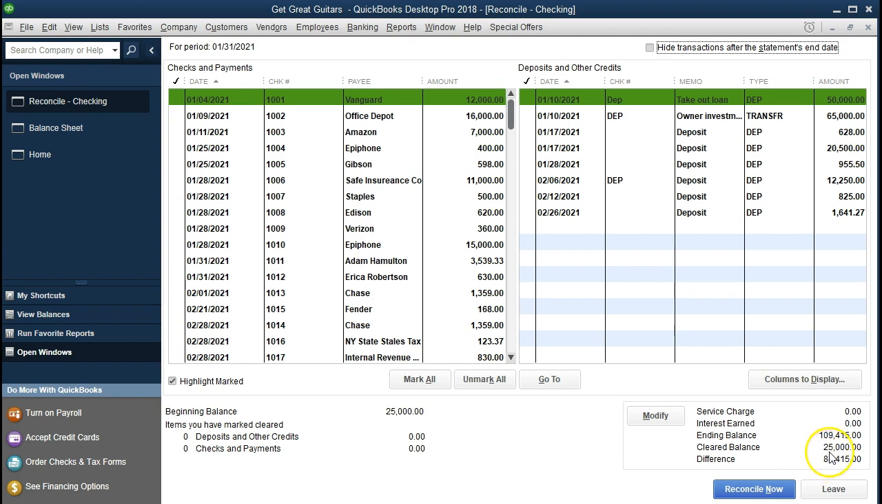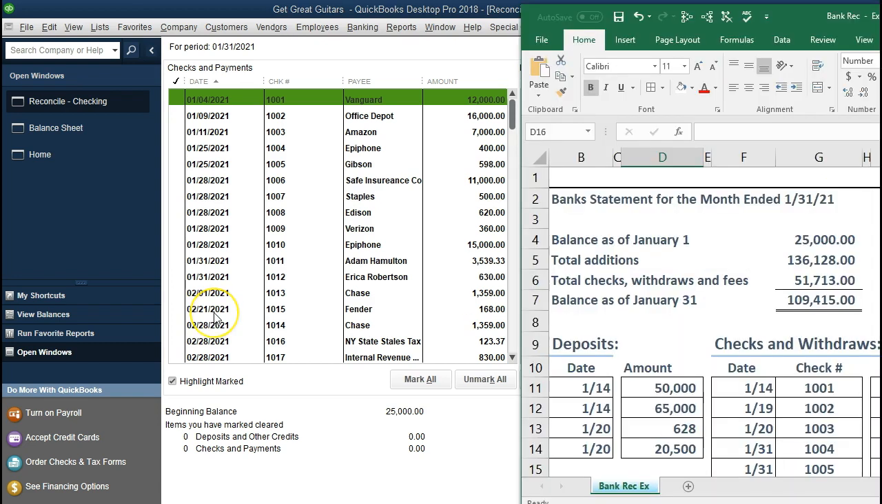So what this is saying is that this 25,000 is what has currently been cleared. That's our beginning balance. And if we are able to check everything else off in terms of everything that's on the bank statement to what's on our books, then this balance should go down to 0, and we should have found the difference, and that will bring us in balance. So we're looking for the cleared balance to equal the ending balance of the 109,415.